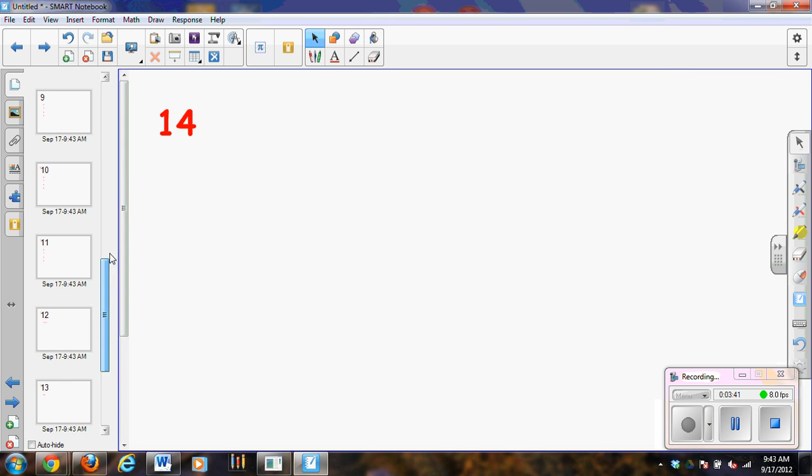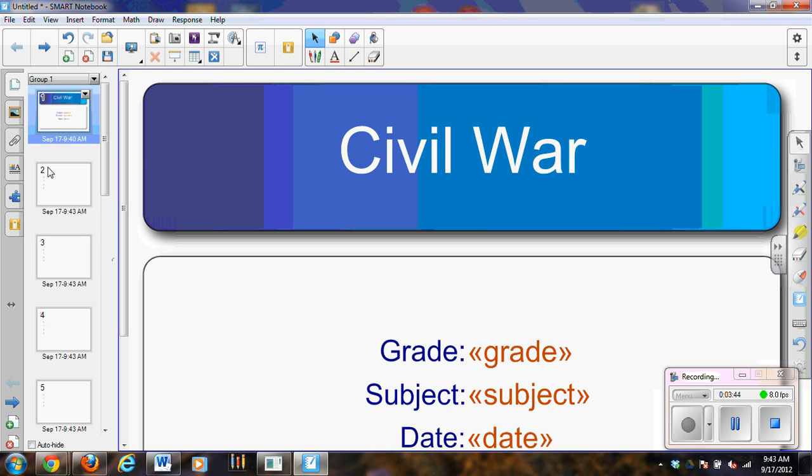So if I look over here on the left side where I can see all my slides, I have the title page. This is really important. You can't do anything without a title page. You can change this information on here if you'd like. Not that important because they don't see this. Again, your students never see this. All they see is the test in front of them.